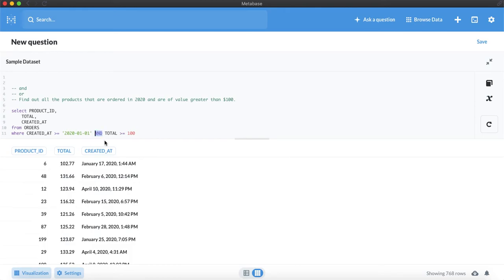Now let's put OR and see what happens. Now what OR does is it says that okay, select these columns from this particular table where either the orders are placed in 2020 or their value is greater than or equal to 100. Now let's understand this first row. As you can see, the first row has a value greater than or equal to 100, but it is ordered in 2018. So this condition is satisfied, so it will return this value.